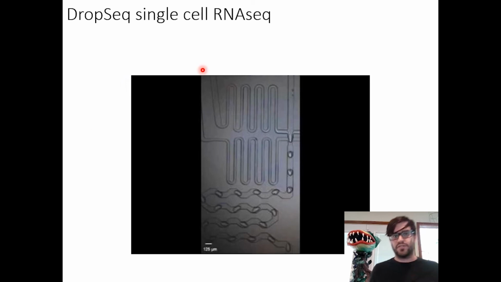This is actual DropSeq in action here. This is a microfluidics device, and then we have our lipid suspension going in here. Here are each one of our cells that are kind of rolling down here, and you can see these individual cells being captured by these droplets.